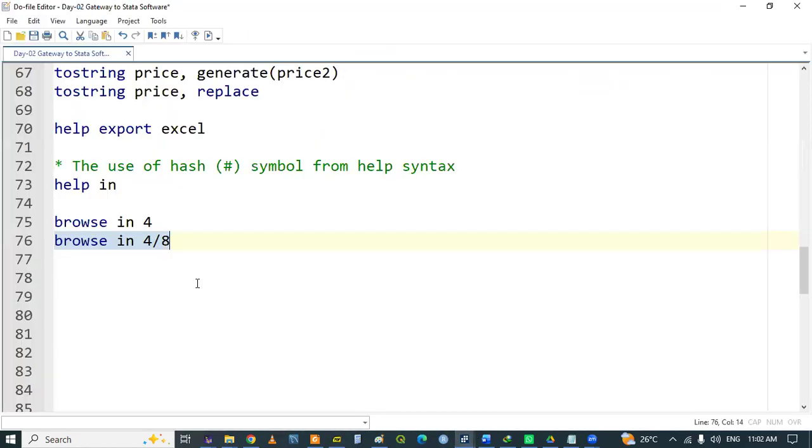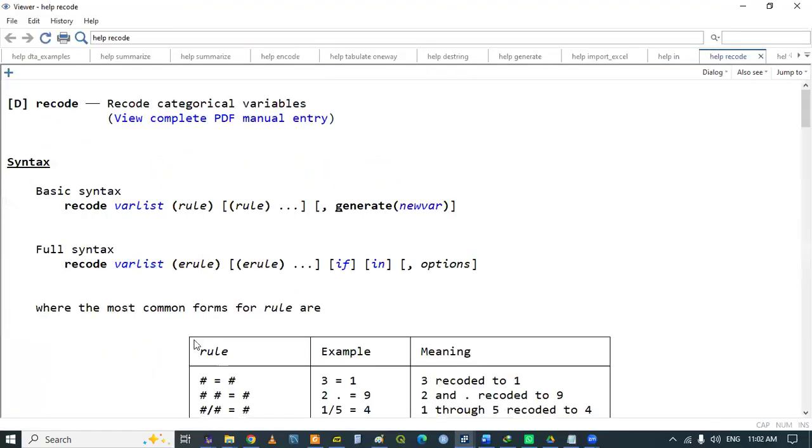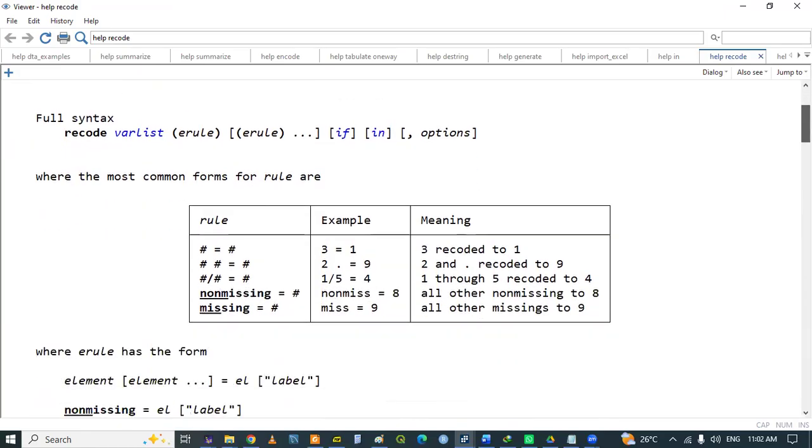If I type here help record, we will find this hash. They are there because here it is a rule. What is the meaning of this? Each command we are going to explain clearly when we reach that subject matter. So it is coming. Don't worry.